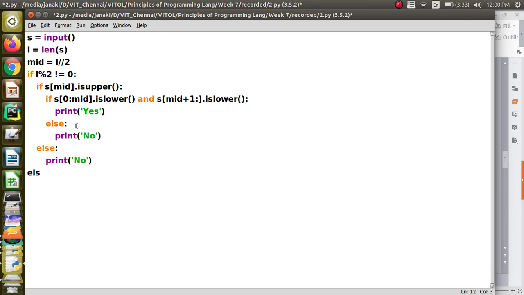Okay, fine. Now I am coming to the else part of the outer if. The outer if is if the value is odd, that is, if the number of characters is odd. Else means the number of characters will be even. When it is even, what should we do? We have to see the character at position mid minus 1, whether it is upper, and s of mid is upper. If both these things are upper, then only we are going to check.